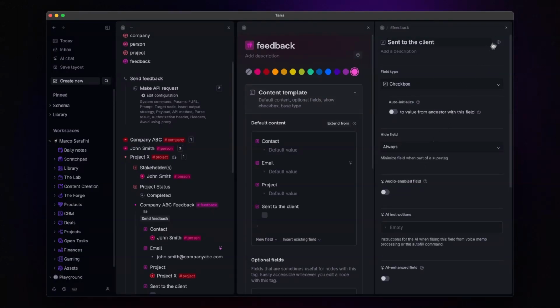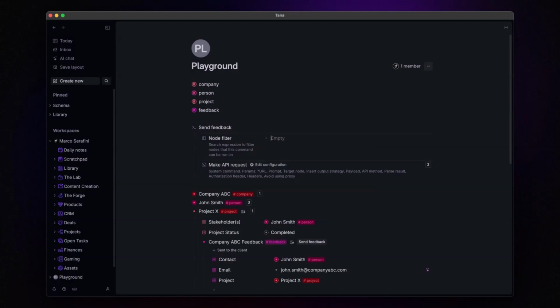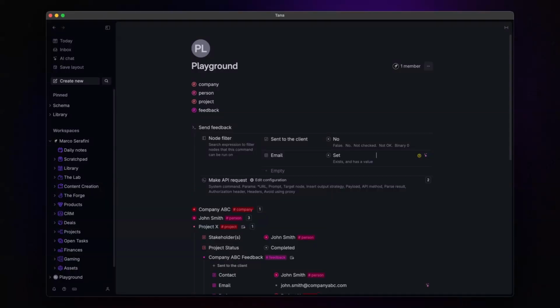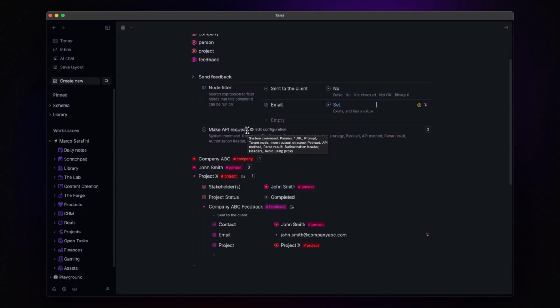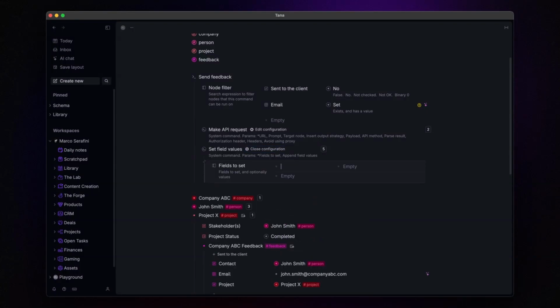Keep this field always hidden since it's only for filtering. Second, in the command configuration, apply a node filter specifying that the button should appear only when the Sent to the client field is unchecked, and the email field exists and contains a value. Finally, after sending the feedback form to the client, update the Sent to the client field to true. This ensures the button disappears once the form has been sent.